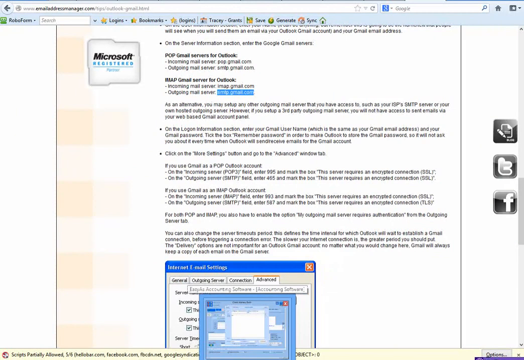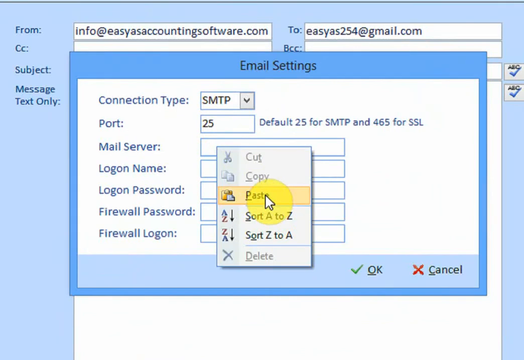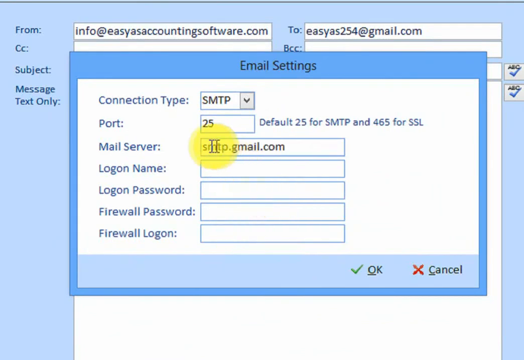Now, I'm going to jump back over to EasyAs for a second. See, it's got here mail server. That's what I'm looking for. I'm looking for the outgoing mail server settings, because what's actually happening is when EasyAs sends an email, it sends it through your ISP. All it's doing is sending an email. It goes to your ISP, or it uses their settings. It's actually not even sending an email.